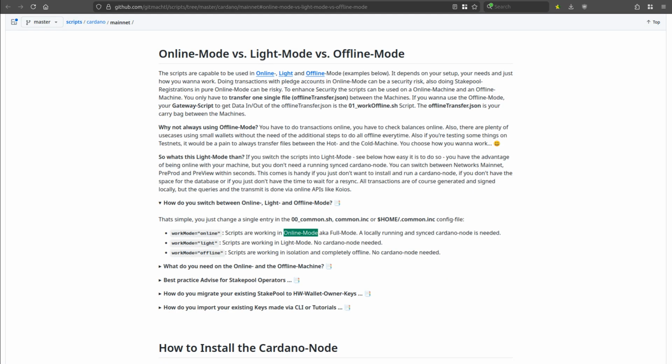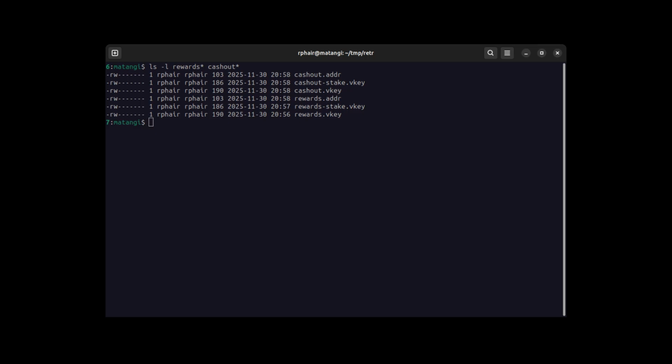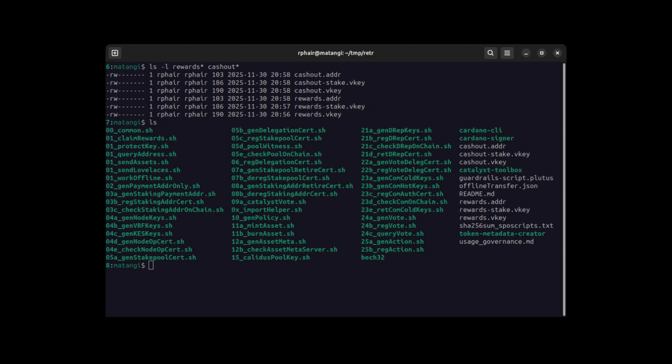Now, if you've set up the online scripts according to the recommendations on the repository under Best Practice Advice, your online configuration will have a couple of wallets we can use to test our workflow, as we can see here back on the host machine. Just ensure any significant wallets are created in the Frankenwallet so their private keys are never exposed to the host machine, and only copy the addresses and verification keys here. For simplicity's sake, we're keeping these in the same directory as the scripts.